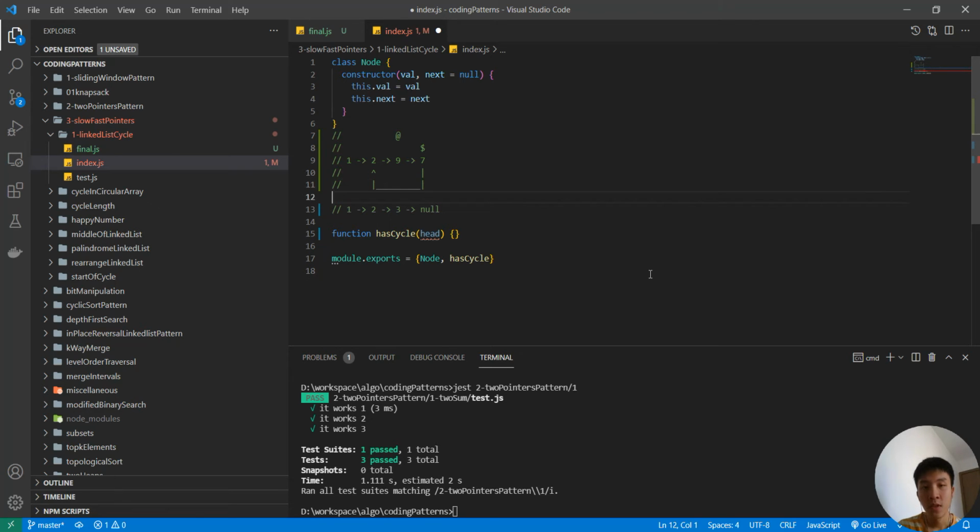But here 7 again points to 2. So it goes back to 2. Then 9, right? So now at the end of the second step, the two pointers meet at one point, so it means it is a circular linked list. For another problem, this is not a circular linked list because the last pointer points to null, which means it doesn't create a circle.